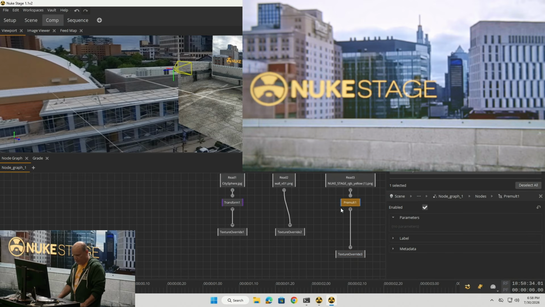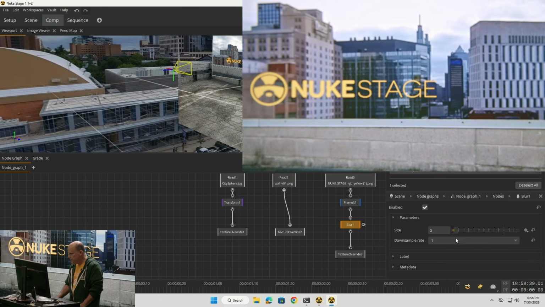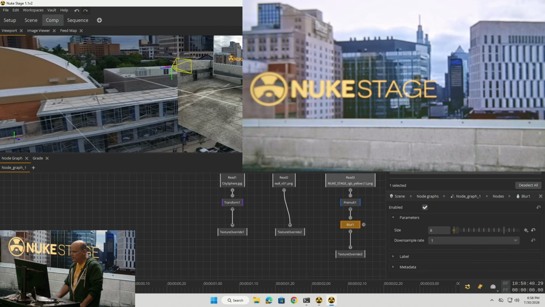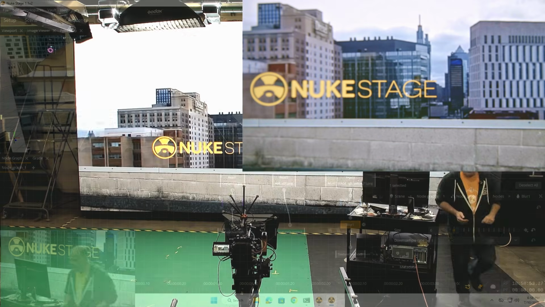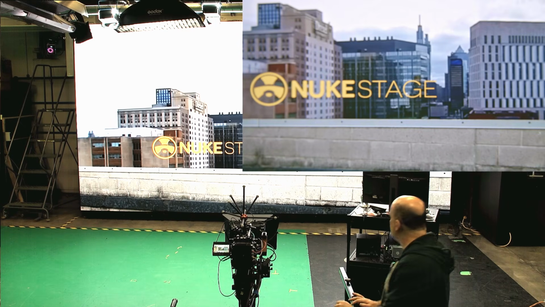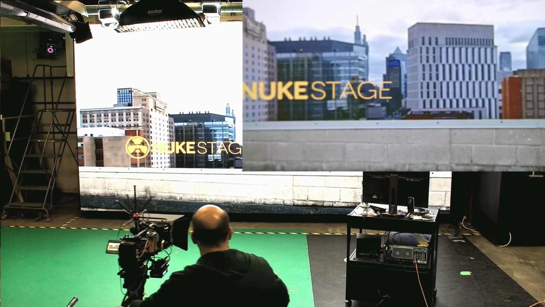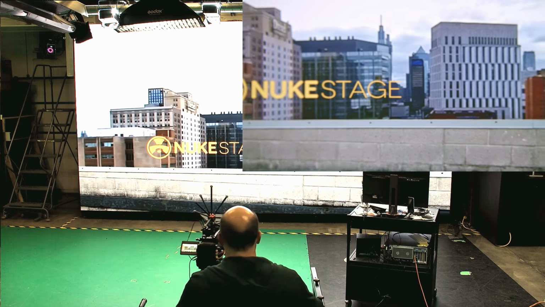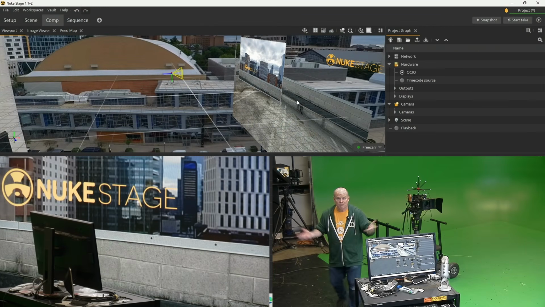So let's just select that pre-mult, hit tab, and type in blur. I could have just hit B, of course, and just a subtle little blur. There we go, that's like 6 size. And there we go. Now we have Nuke Stage on there. And again, because it is placed 3-dimensionally out beyond this wall, if I go to my camera and move my camera back and forth, we have Nuke Stage moving 3-dimensionally live on an LED wall. So there we go. We're doing 3D virtual production live on an LED wall using Nuke.